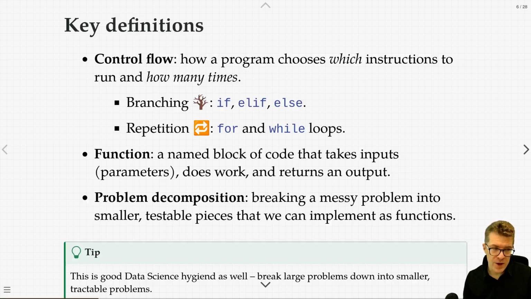So the function we can be very confident does the right thing, and then we can reuse it over and over again. So this is good data science hygiene as well. The idea is to break large problems down into small tractable problems.